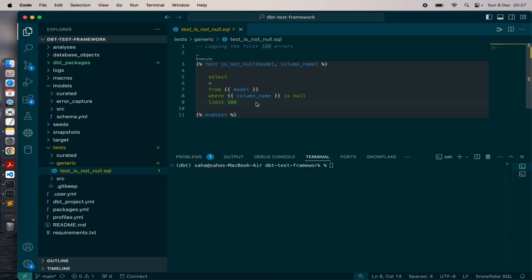I don't think capturing more than 100 records makes sense. There can be thousands of records, or the entire data set can have nulls. In that case, there is no point capturing so much data in the error table. I think a limit of 100 is a good number to start with. You can play around with numbers. You can say that you want to capture only one record, or you can capture all the records as well, based on your use case.